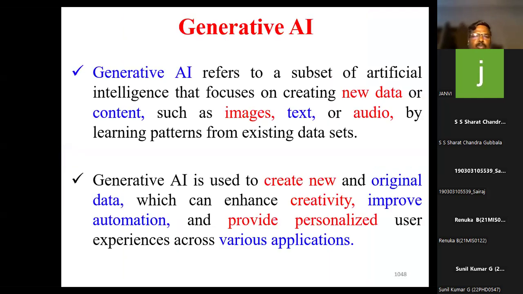So now we are moving to generative AI, because I have given the complete jargon of AI and a few concepts of AI. Now we are moving towards generative AI. Generative AI is a subfield of artificial intelligence, and it focuses on creating innovative applications and data, audio, video by learning patterns from existing data sets. That is called generative AI.